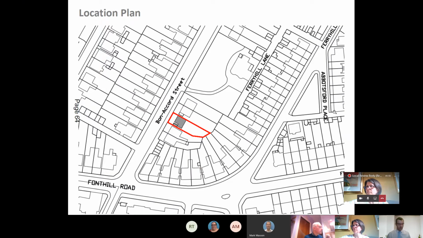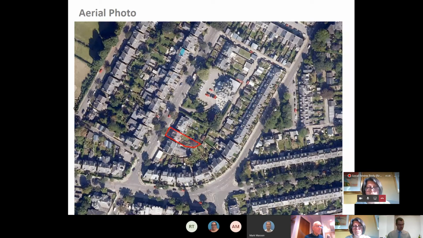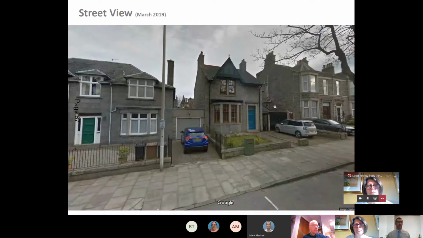The property at 189 Bonaccord Street is a 2-storey detached dwelling house of traditional granite construction, and it's on the eastern side of Bonaccord Street, just south of Ferry Hill House Hotel. Got a sort of image from our GIS system there as well, which is a little clearer, and then an aerial view too. Also have a street view image, which perhaps gives you a better feel for the property we're talking about. It's just this one in the middle of the shop with brown windows there.